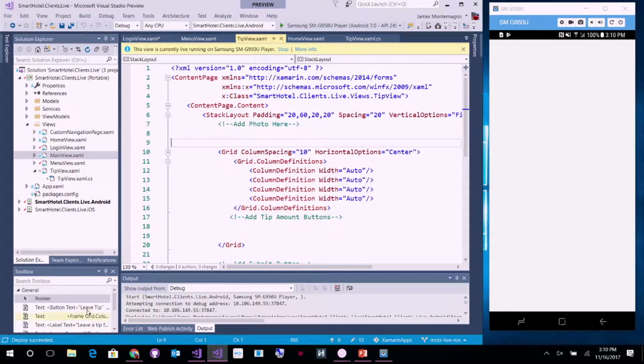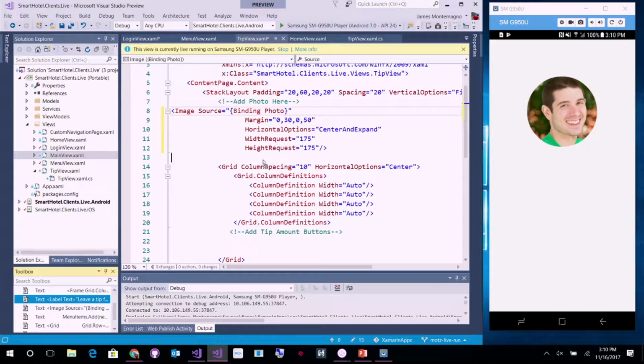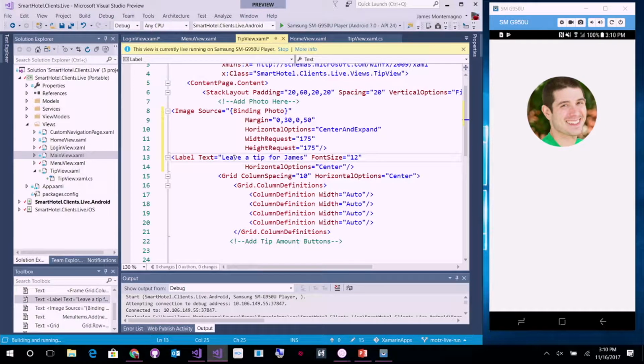tap on. So I'm going to drag and drop in some code in here, and the first thing I'm going to do is add an image, put it in there. And this image has some data binding to my view model, and we have some margins, some widths in there, and that's looking pretty good. Let's also add a label underneath inside the stack layout. So I'll say leave a tip for James, and it's a little bit small, so let's change it to 30. That might be a little bit better. Let's see. There we go. It's looking pretty good, filling the screen nice.